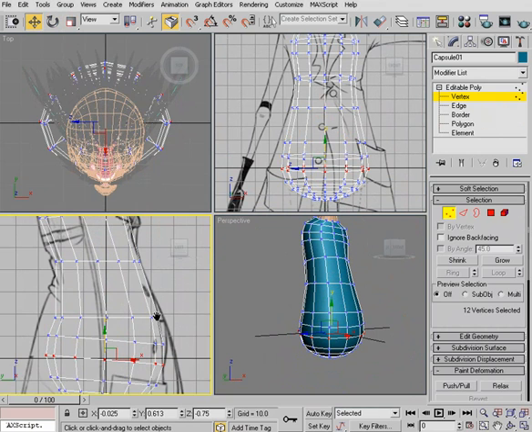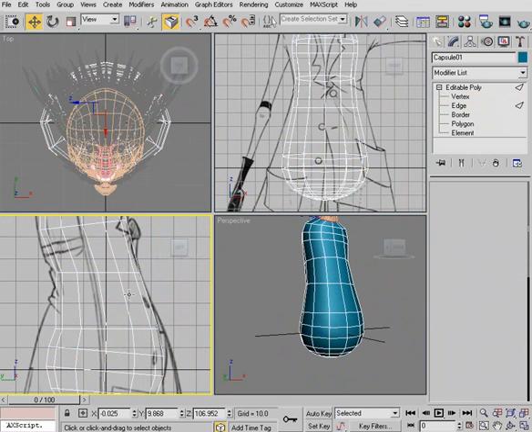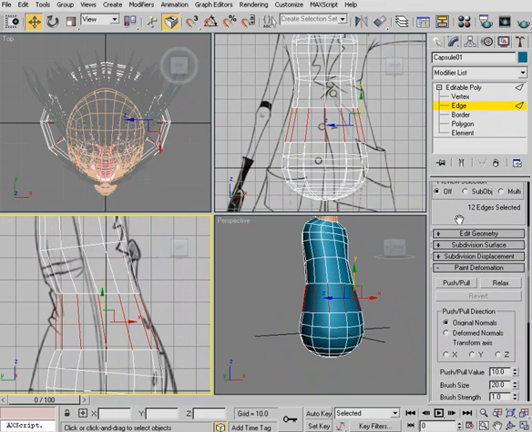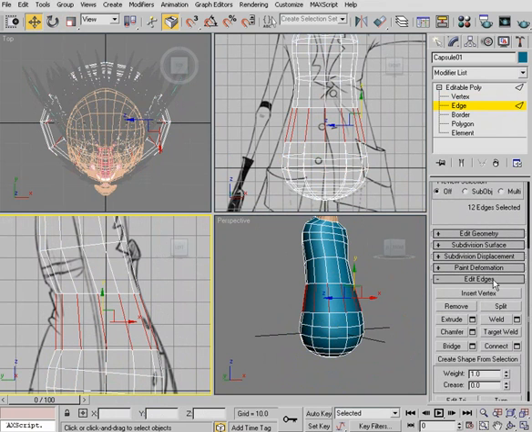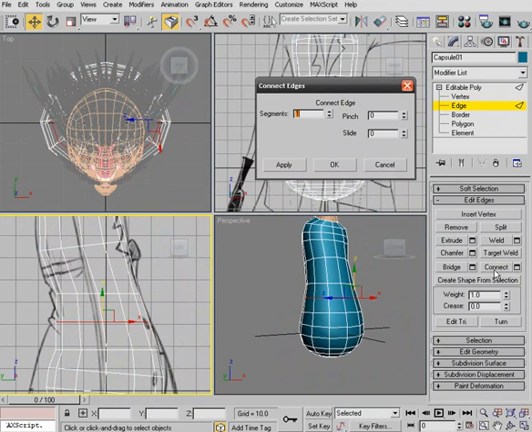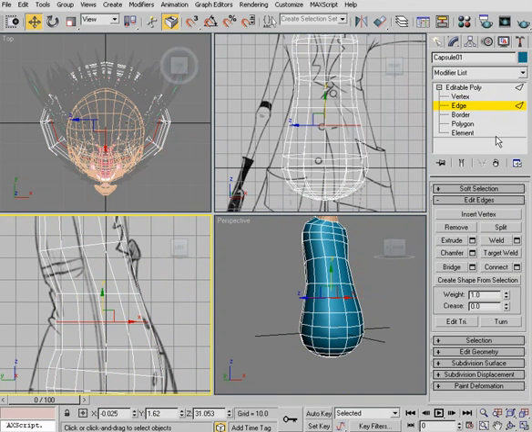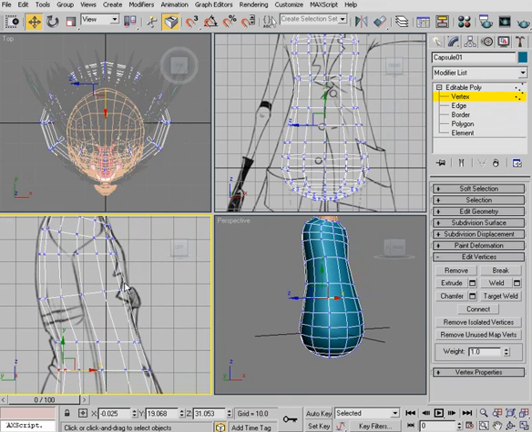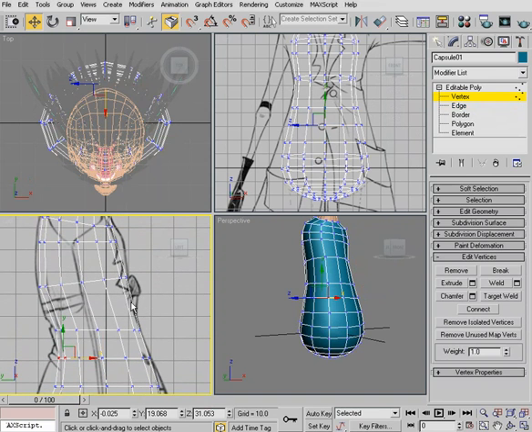And then let's go ahead and add some edges in here. So we'll take those edges and we'll go to Edit Edges. Okay, and let's go ahead and connect, and we'll go ahead and add one there, and then I'm just going to pull this from the back a little bit. And we probably need to add some edges up along here as well. So let's go ahead and do that while we're here.